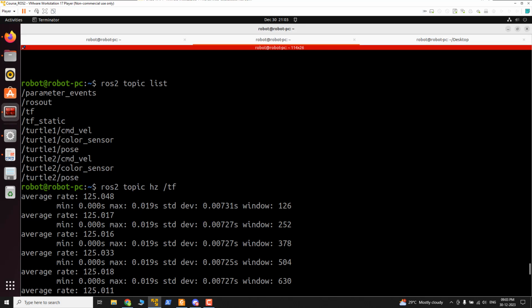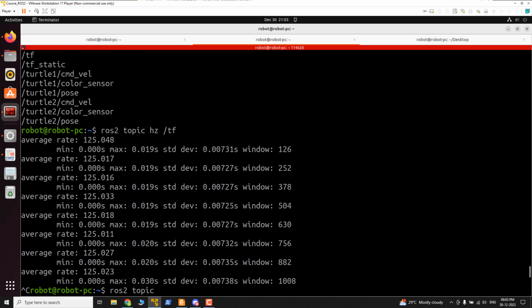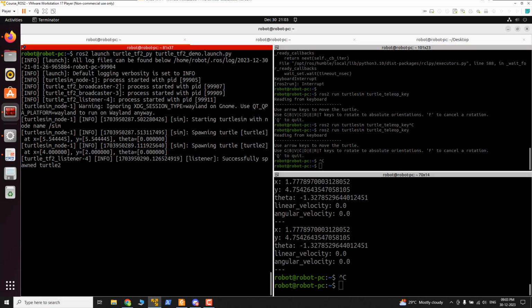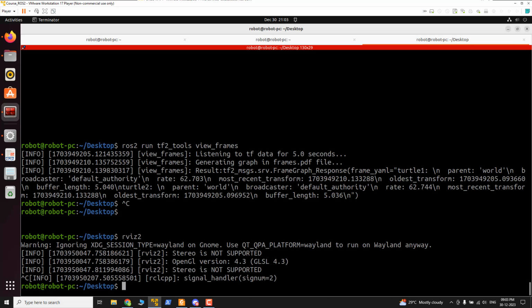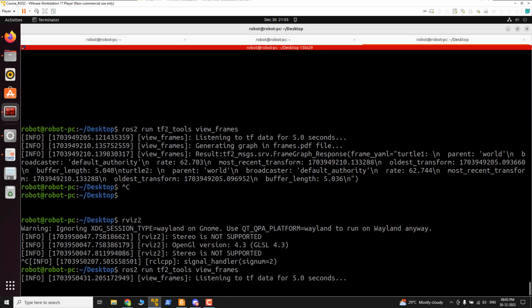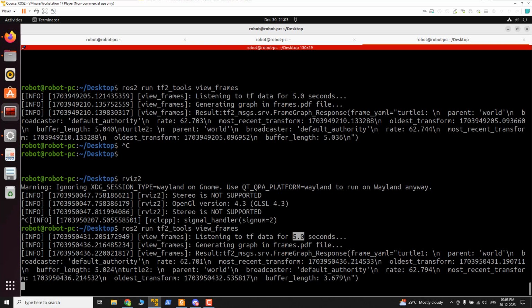About the average rate, I have confusion because from the topic perspective, the average rate is 125. But maybe we can do that again. Maybe just a second. You can see it is listening for 5 seconds. So that is the buffer length, and it's saying the rate is again 62. So mostly it's half of what we have seen.